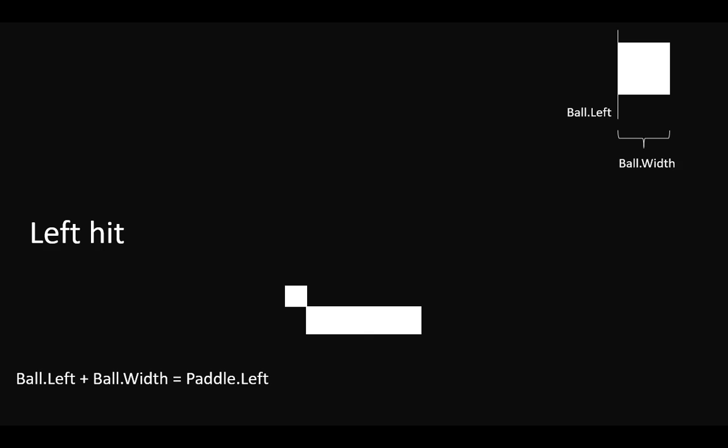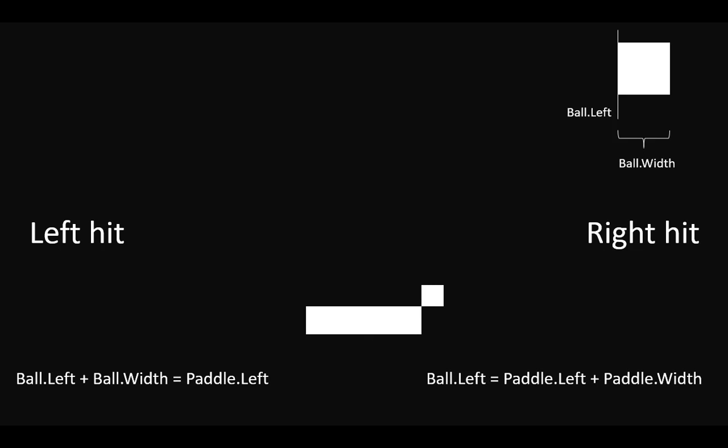And to better understand how we could define it, we should take a look at our ball. This ball has a left position and a width. And now we could describe this collision as ball left plus ball width equals pedal left. Okay. So this would just be the most left hit. And now we can do it the other way around and take a look at the most right hit. It would be something like this. So again, quite simple, we have to just turn it around. So ball left equals pedal left plus pedal width.